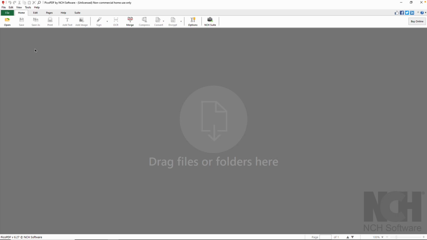If the text in your PDF is not editable, it could be because the document contains images of text rather than the actual text data. This is common with scanned documents. To make a scanned document editable, the images must be converted back into text. PicoPDF uses Optical Character Recognition, or OCR, to convert images into editable text.